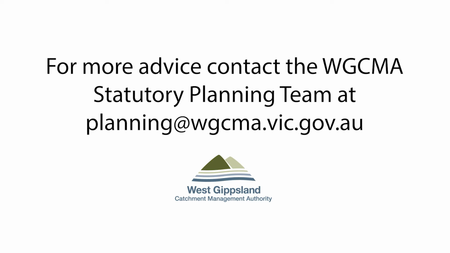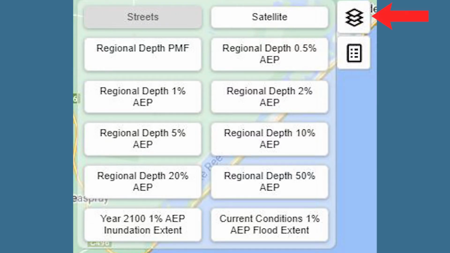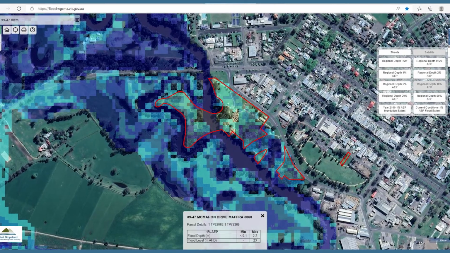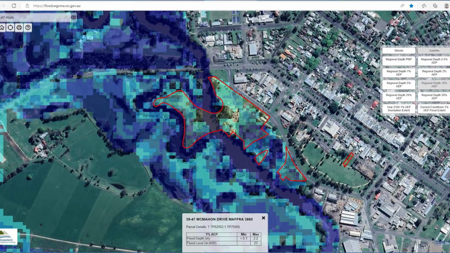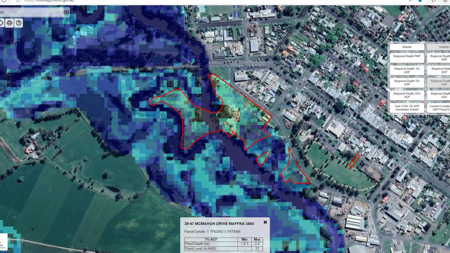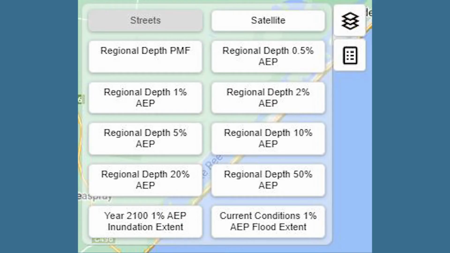You can look at different sized flood events for your property by clicking on the Change Map icon in the top right-hand corner. From this tab, you can add satellite imagery to the map and add predicted flood depth mapping for different flood events. The different events are listed based on the probability of a flood of that size occurring in any given year. So the smaller the number, the bigger the flood.